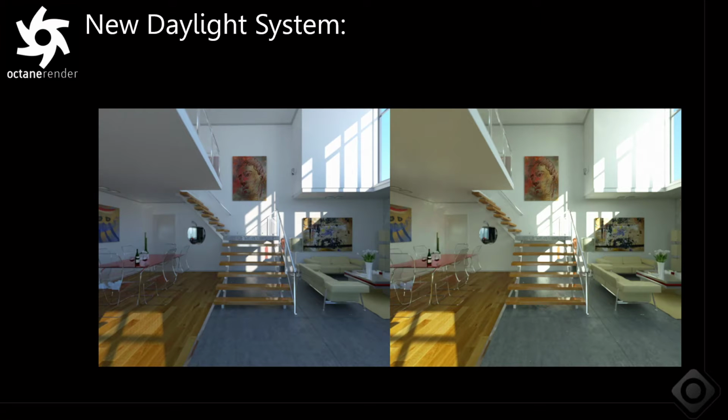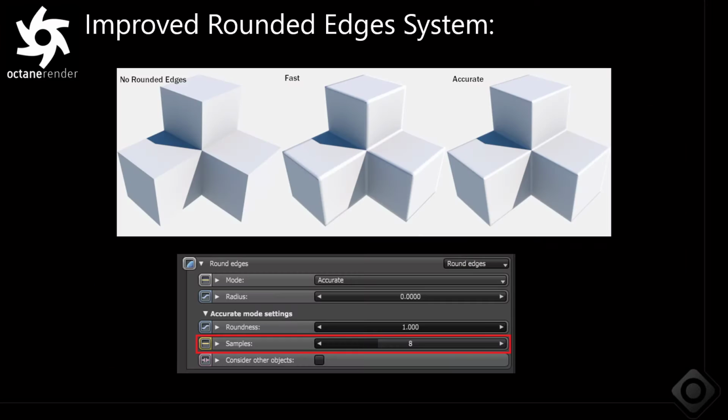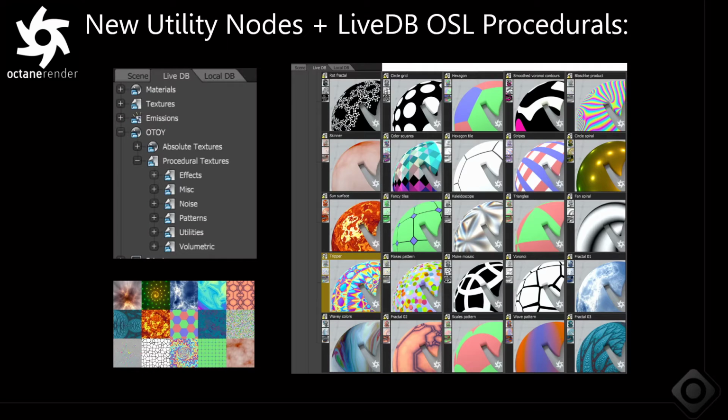We also added a sky model in Octane 2020. The new one's on the right. Looks great. We added rounded edges last year in Octane, but this year we've actually added a few more controls to improve it. You have control over the number of samples, which is helpful for artists to control the quality.